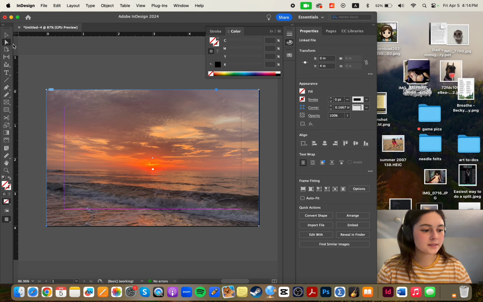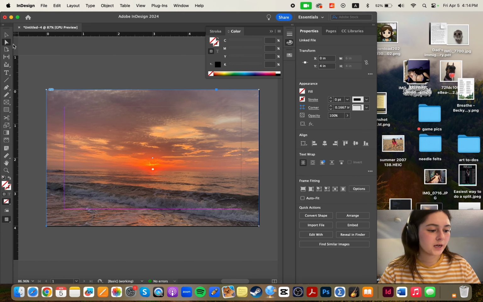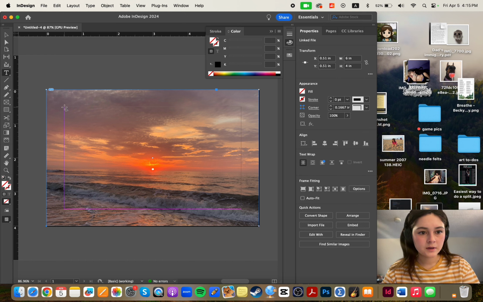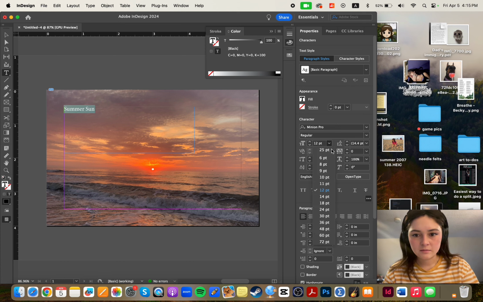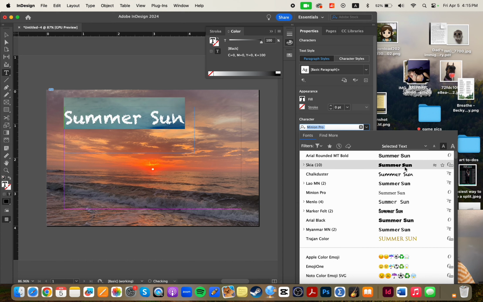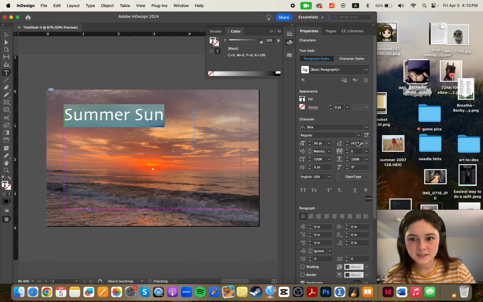Okay, the next thing I'm going to do is create a text frame and type some text. So I'll click the text tool. I'm going to add text about this big, and I'm just going to write summer sun. And I'll highlight that and make it a little bigger. Change the font. I like Skia, and I'll make it bold.